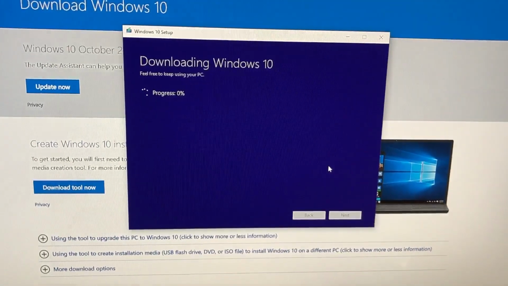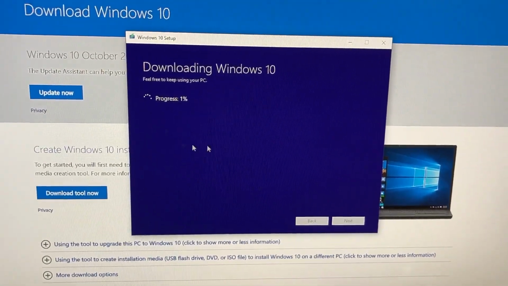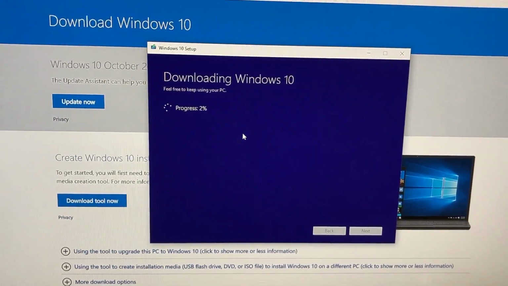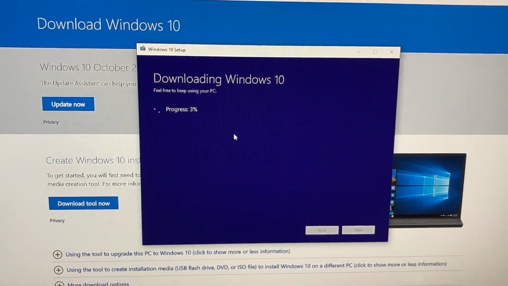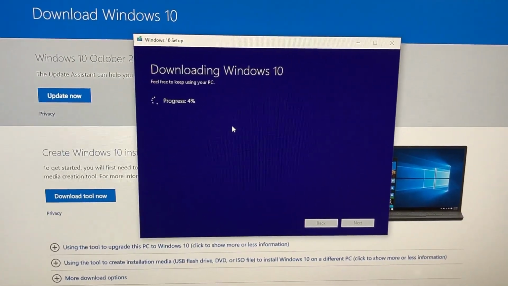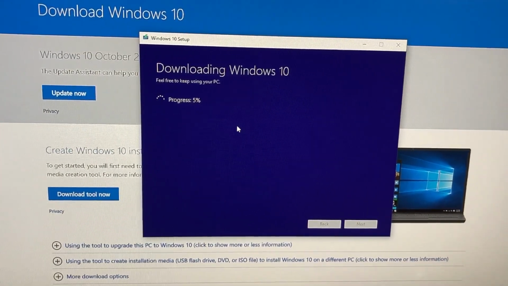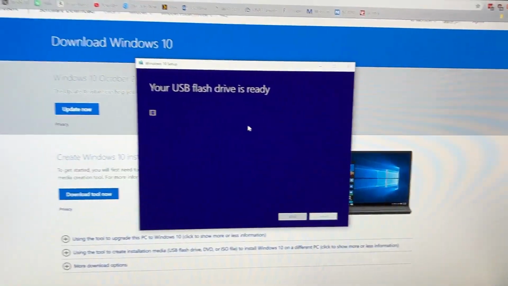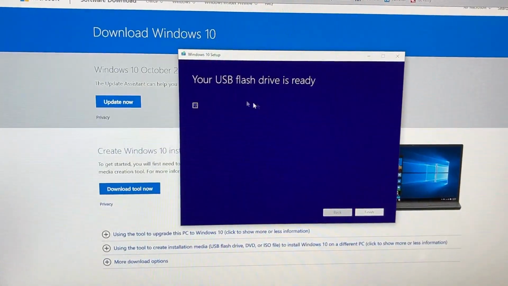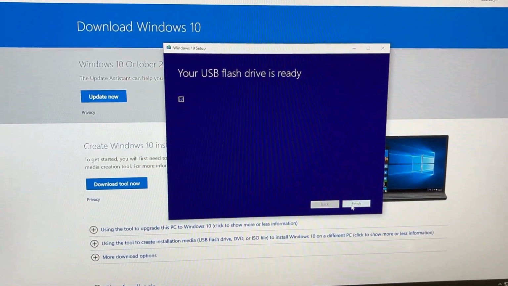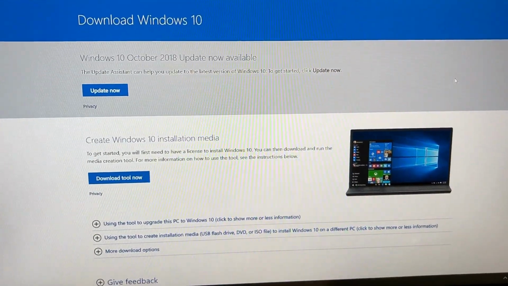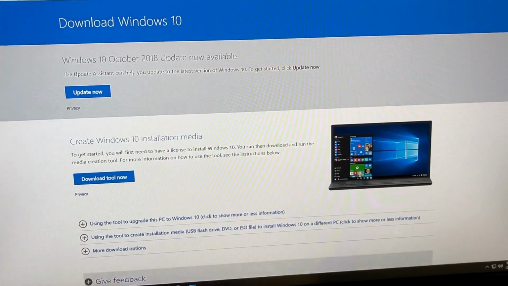What it does is it starts downloading the file, which will take a while. You'll probably want to give this about 5 to 10 minutes to complete. Once it's done, it puts it onto the flash drive. I'll come back and show you how that looks. And now we're back. As you can see, after a few minutes, it's done and ready for you to use. Once you hit finish, it just deletes itself here, and you can delete the media creation tool whenever you want.